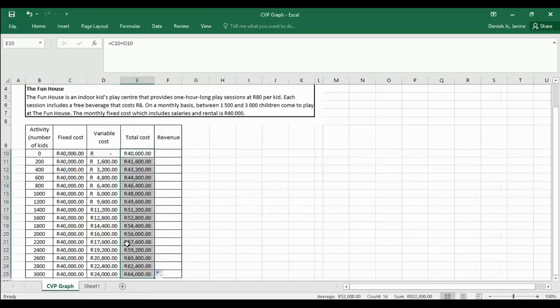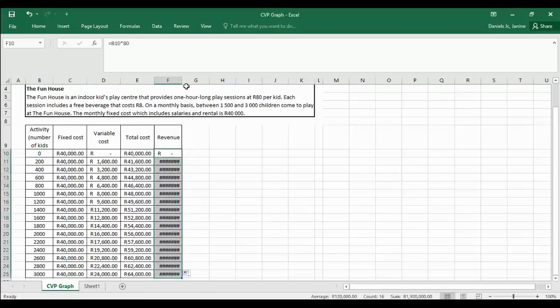Okay. Copy the formula down. And then the last one here is revenue. So again, going to use a formula. So it would be activity or the number of kids multiplied by 80 rand per kid, because that is how much they charge. So 80 multiplied by the number of kids will give us the total revenue. Go back in there and copy the formula down.